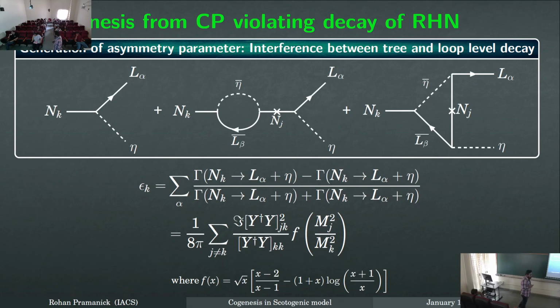So this right-handed neutrino, being a Majorana particle, can decay to L eta. Also, it can decay to an L bar eta bar. And the difference between these two decay rates will give rise to the asymmetry, which has been quantified like this. So if you want to calculate the asymmetry, you want to take care of the tree and the loop level diagram for this right-handed neutrino. And the interference term that you have from this tree and loop level will give rise to this non-zero epsilon. And this expression is written over here, but this H is the loop.